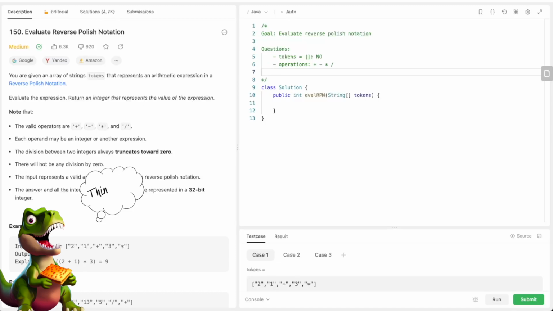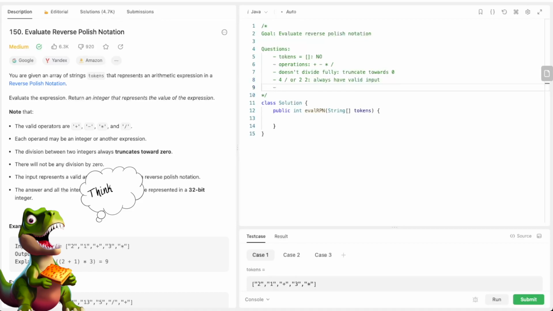What should we do in the case of division when it doesn't divide fully? And obviously this is also given in the problem, truncates towards 0. Can we ensure we're going to have all valid input? So for example, nothing like 4 divides or 2, 2, and the answer is yes, we will always have valid input. And lastly, will the numerical inputs always be int values? Could there be doubles? And the answer to that is always int values.